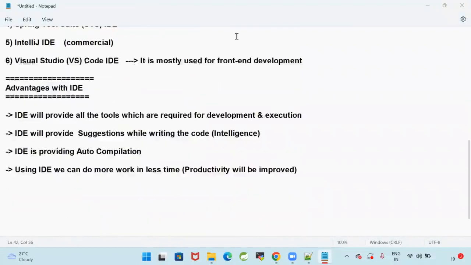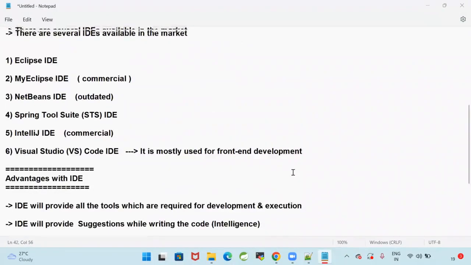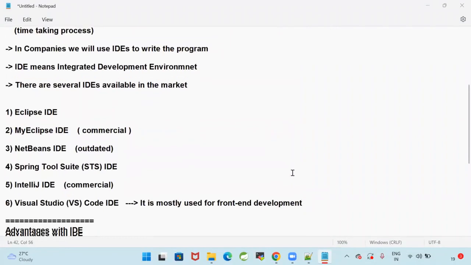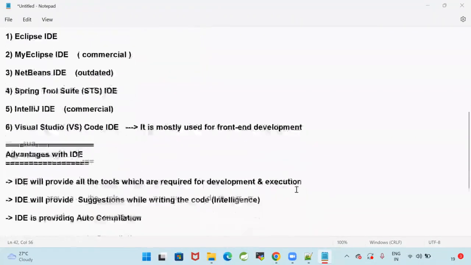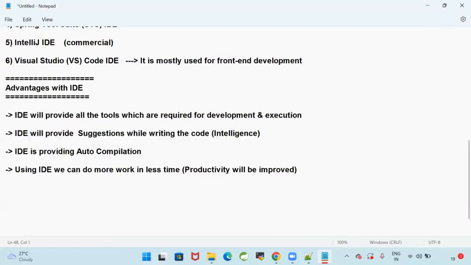Are you guys able to understand what is IDE and why we are going for IDE? IDE is nothing but an integrated development environment, which is used to write programs. Development will become faster. We can achieve faster development using IDE. If you don't use IDE, then it will take a lot of time. So to improve that development speed, we can use IDE.